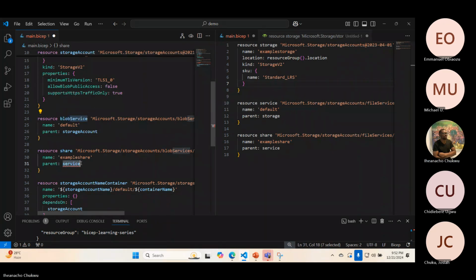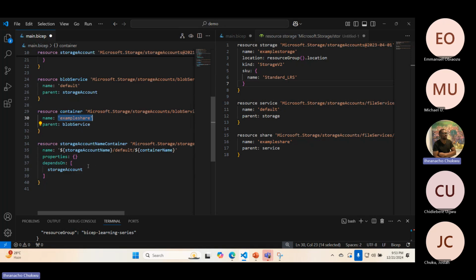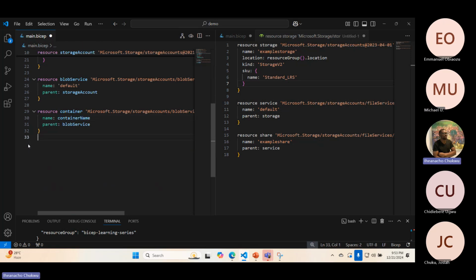So let's call this container. So this is clearer. Now what was the name? This will now be the name, which we might want to just stick to what we have here as container name, which of course is a parameter, right? So let's stick to this. Take out this.